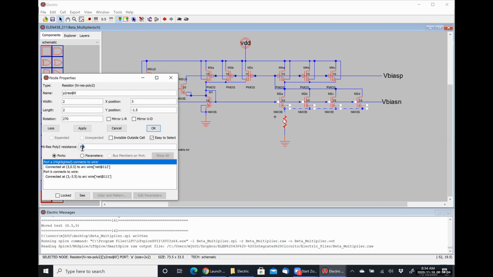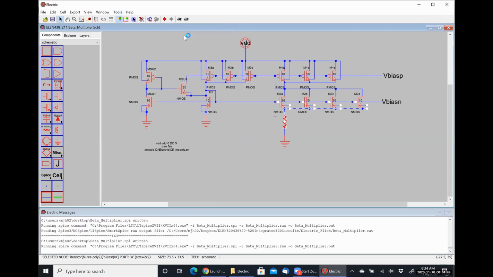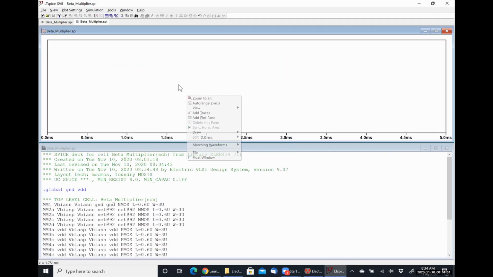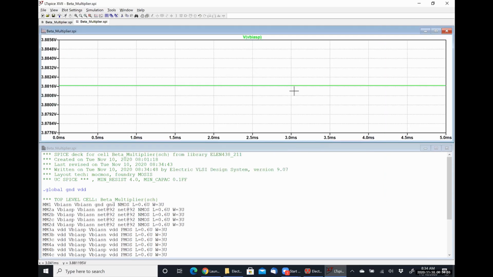Dr. Harmon, my Electric doesn't seem to want to write a SPICE file. It won't create one. I keep trying to simulate it, and it's saying that it can't find the path specified. Give me just a second, and I will troubleshoot that with you. I want to see if this 14 works. All right, add trace V bias P, 3.88. All right, yep. So 14K.